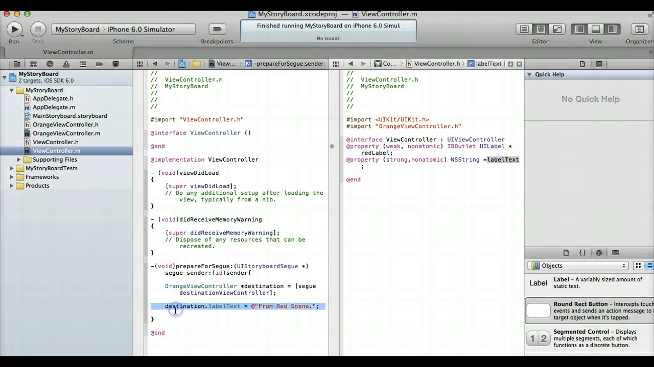And then next, we end this line of code, which assigns the message from the red scene into the labelText of the destination orange view controller.